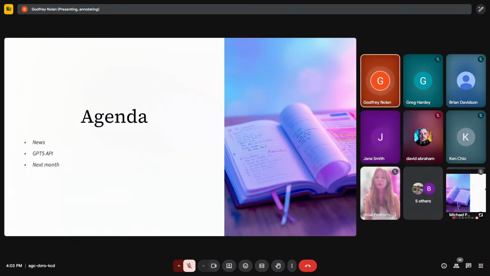So here is our quick agenda. We'll talk about the news this month. The main event is looking at the OpenAI API and how to call GPT-5 via the API.